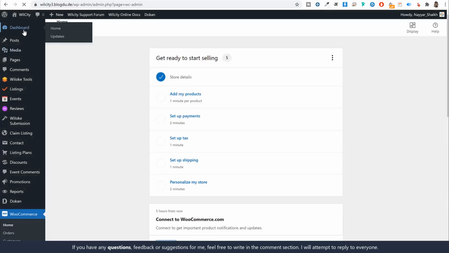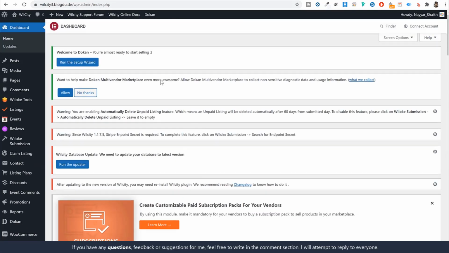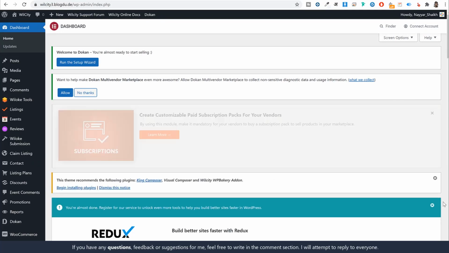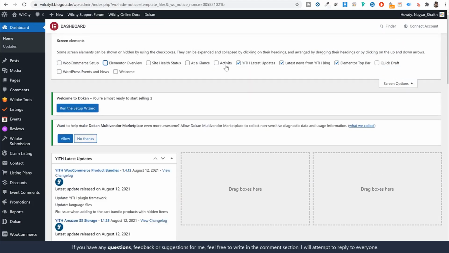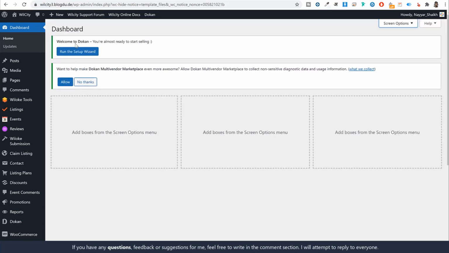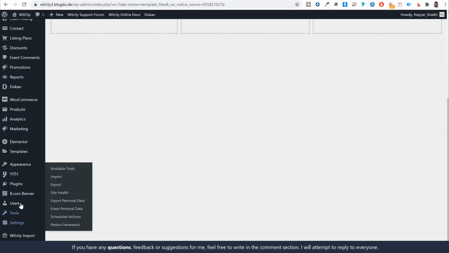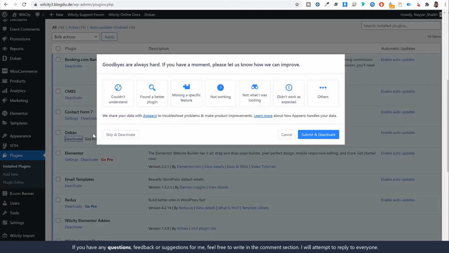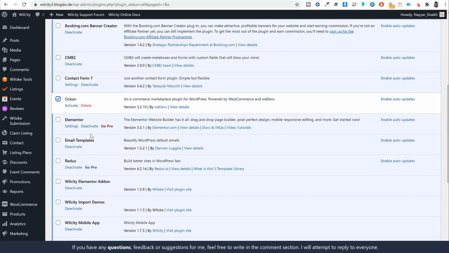Now again, if you come back to your dashboard, because we have installed and activated several plugins, we get all these different notices. So let's get rid of all these different notices over here. Just dismiss them like this. And now you can also click on this screen option and untick these widgets like this. Okay, I think we can also get rid of this Dokan plugin because this is also not required over here. So you can click on plugins from the left hand side, and that is a pretty heavy plugin by the way, so we don't need it. Just deactivate this Dokan plugin and delete it. I would recommend you delete this plugin like this.